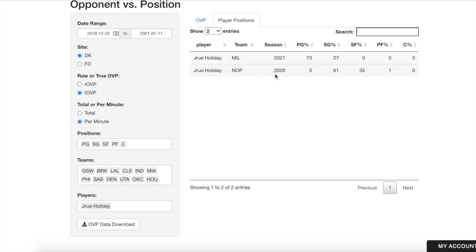So in 2020, Holiday played for the Pelicans, where he was playing a more shooting guard, small forward oriented role. With Milwaukee, he's definitely playing more point guard and shooting guard so far. If a player changes teams in the middle of the season, we'll show multiple sets for the player within a single season for the different teams that they play for. So you can check that out.